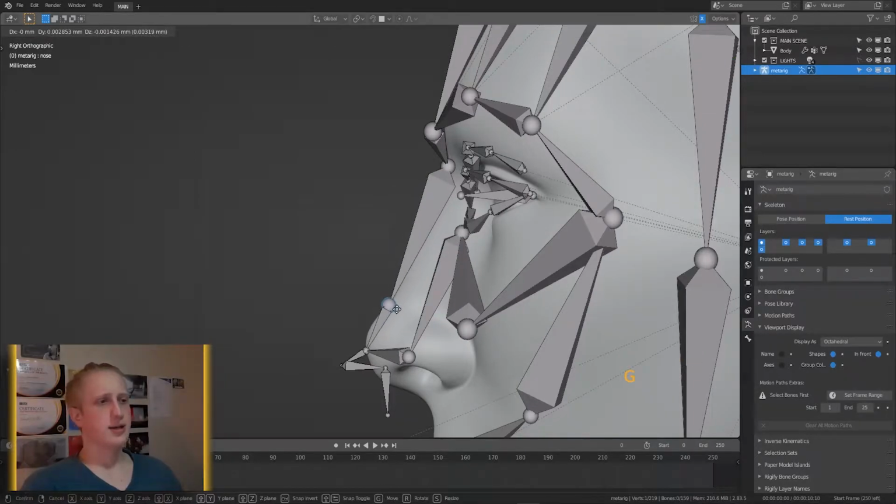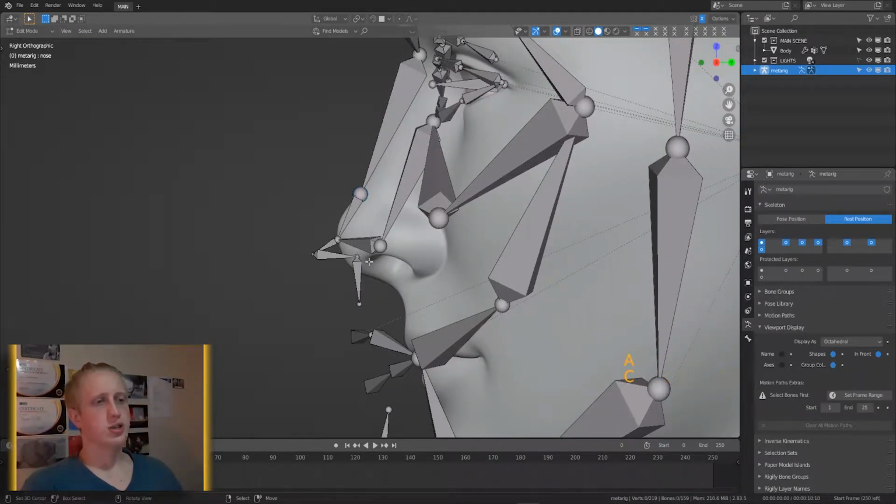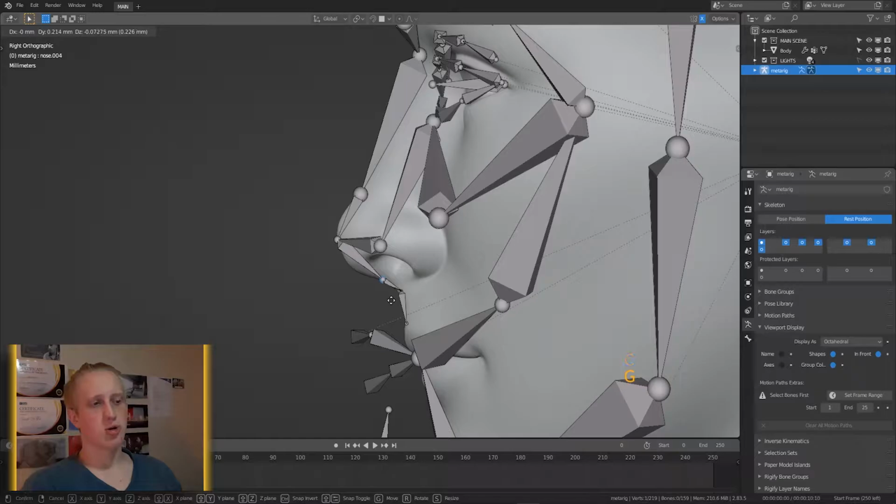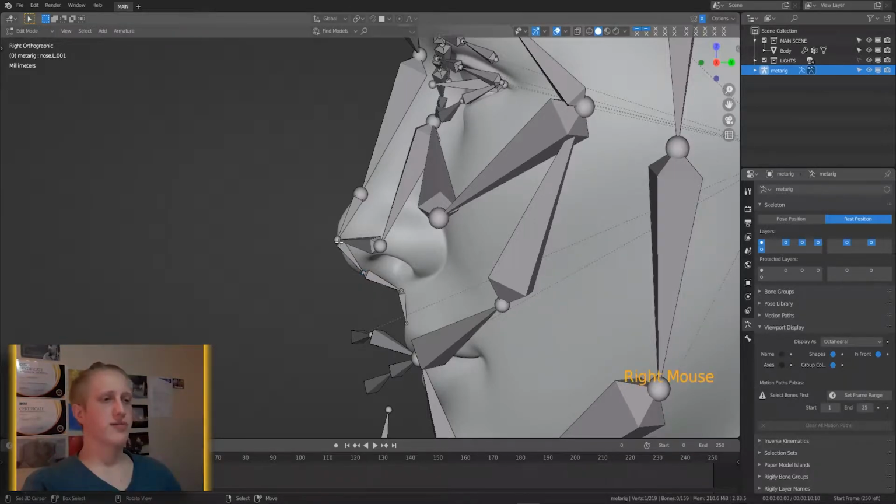And you can see on the top there, I do have snapping enabled. This is also important. So I am moving the bones, or snapping the bones, to the surface of the skin.